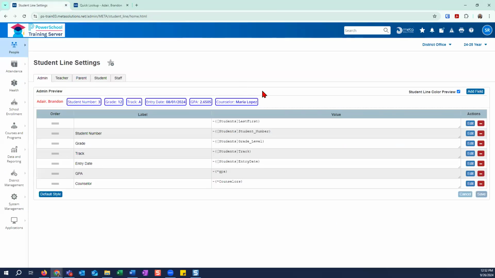We also have a student line color customization where you can add color to the background or the text for your students based on their enrollment status. We have districts that like to use this. For example, their students who have been transferred out. They like to have a background color of red for those students who have been transferred out. It's an easy way to identify those students.